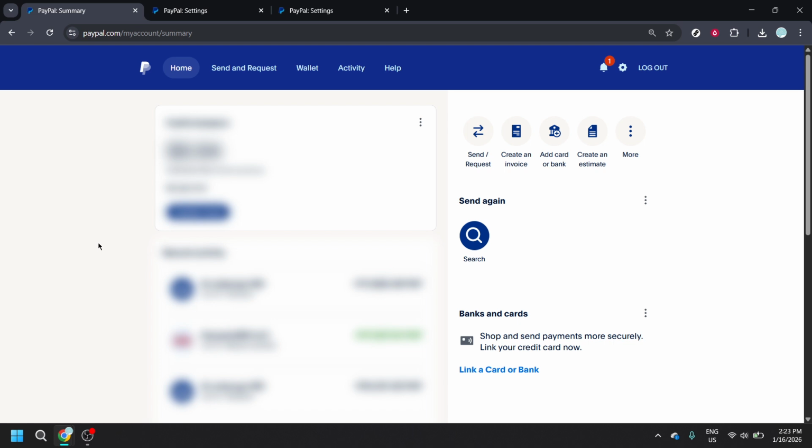Start by opening your web browser and heading to PayPal. If you're not already signed in, you may be prompted to log in before you can access your account area. Once you're on your dashboard, look toward the top right corner of the page for the gear icon. That's your settings. Click it to open your account settings page.